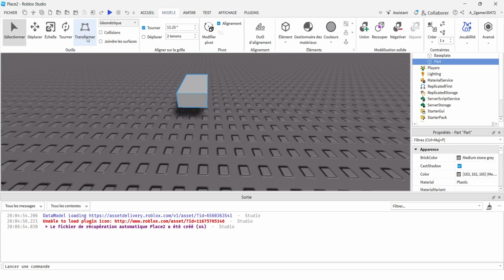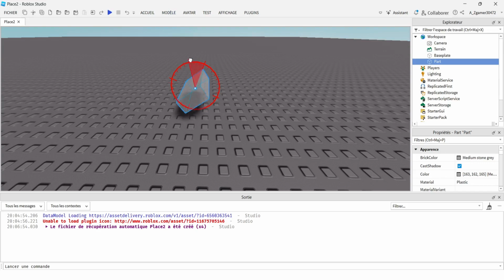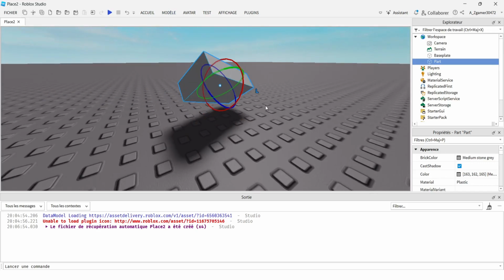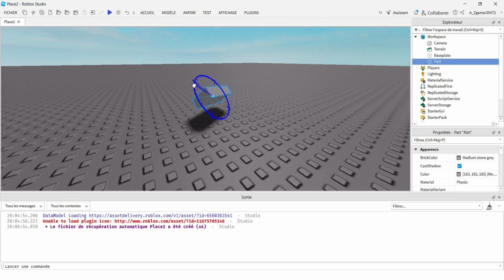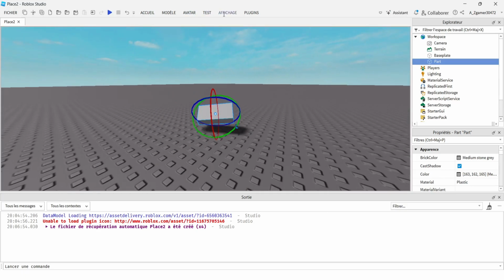I do not recommend using this transform tool. You can rotate it by pressing on this rotate button, and you can rotate it from every single axis. So we're gonna make it like this, and like this. There you go, we rotated it.